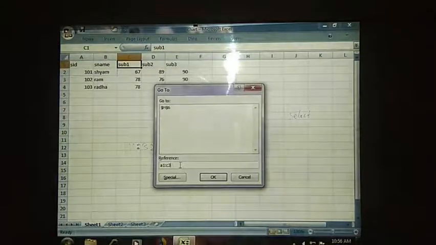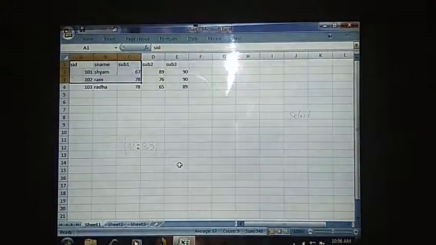Okay, I have given the range of cells. Just click on OK or else hit enter. Observe your screen, the part has been selected from A1 to C3. Like this you need to specify the range so that the selection will be done automatically. This is how you will be selecting the part of data that has been entered into your worksheet.